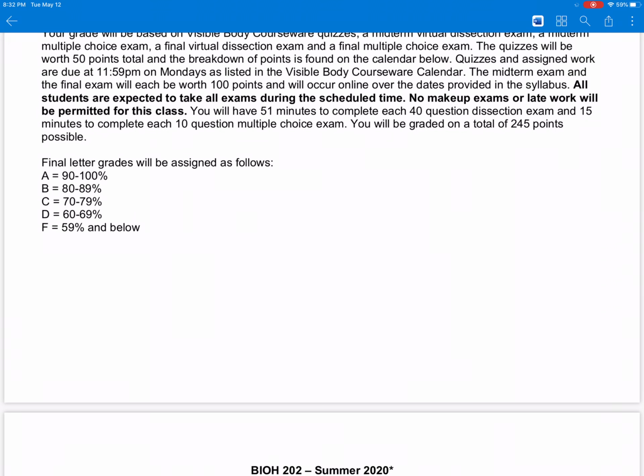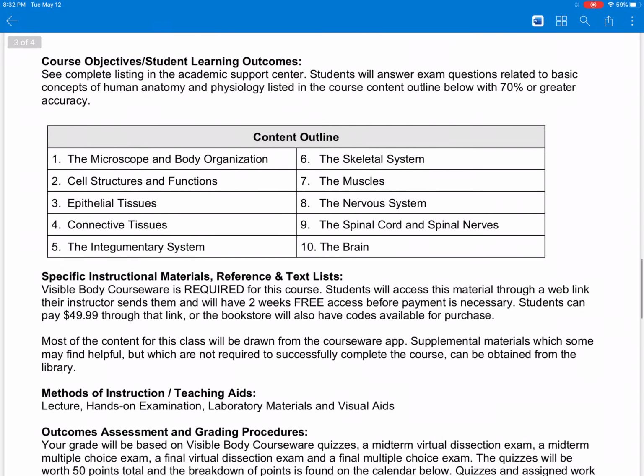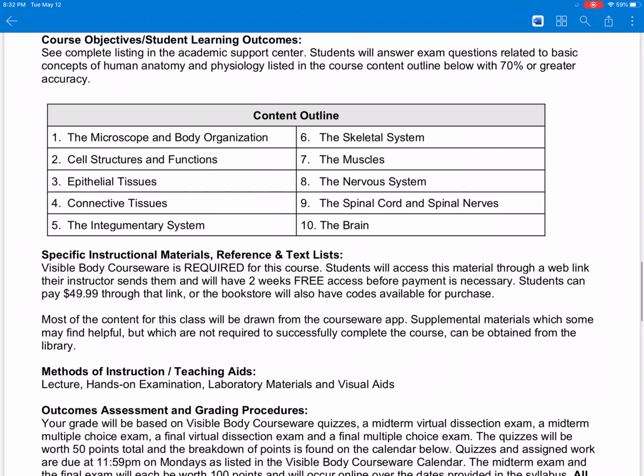There's my grading policy. 90 to 100% is an A, 80 to 89 B, 70 to 79 C, 60 to 69 D, 59 and below F. And then right here, specific instructional materials, reference and text lists. So this semester, your text from the lecture class will be considered the text for this class. We're not going to have an additional text required.